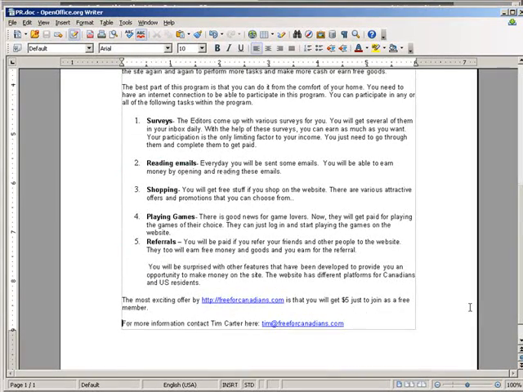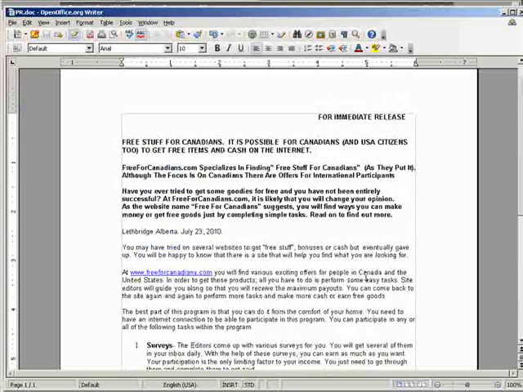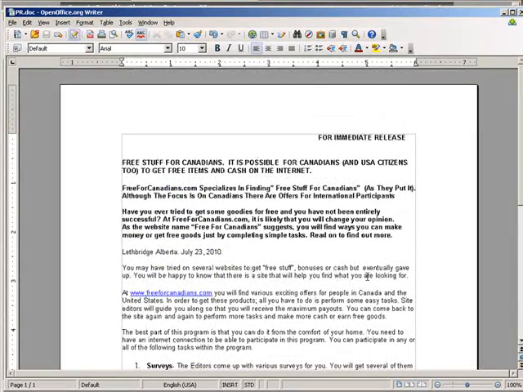Also, make sure you run a spell check so you don't have any issues with spelling, because that doesn't make you look all that bright when you try and submit a press release. And make sure that your grammar is correct. So proofreading is very important. Make sure you do that.